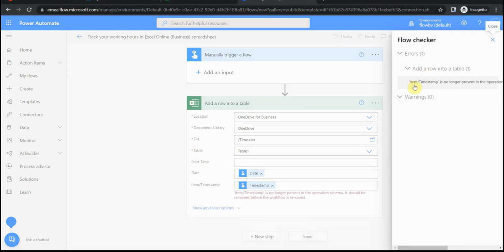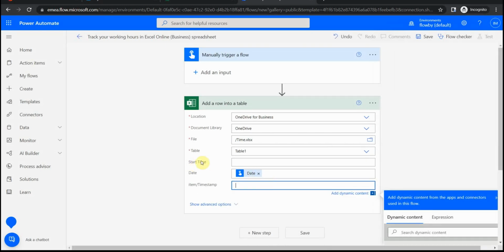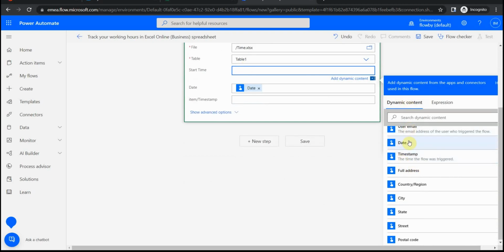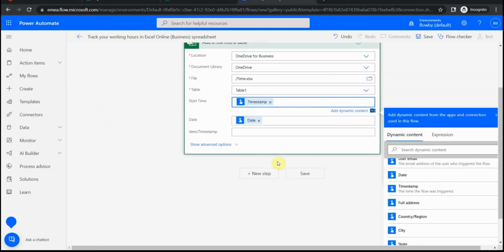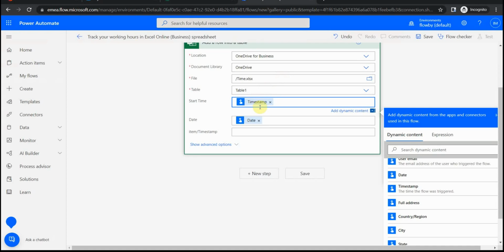You see I get an error, this item time step is no longer present. So it means that this timestamp has to be entered in the actual column with the name start time, not this one. And for this one, I just select dynamic content, right, and put timestamp. So currently I have a table, which is called table one, right? And this table has two columns, start time and date. And basically I just use the start time and date.